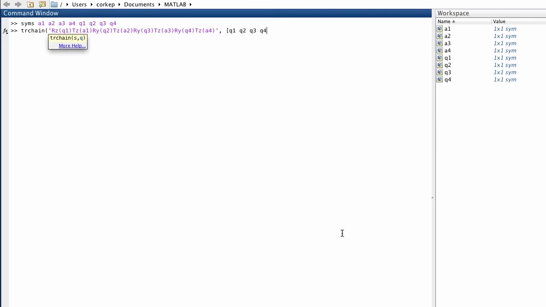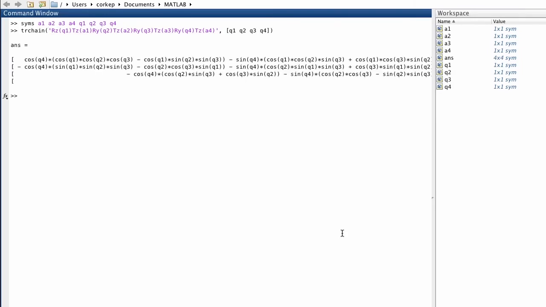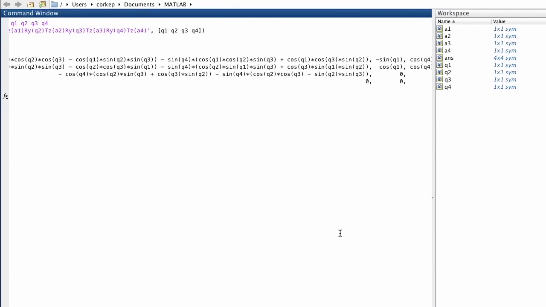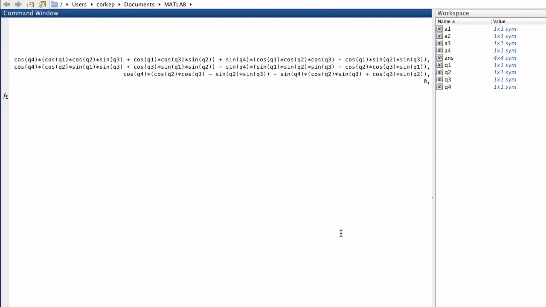I close that string, and now I pass in the joint angles Q1, Q2, Q3, and Q4. And here we have the expression for the homogeneous transformation, which represents the pose of this robot, which moves in 3 dimensions. Because the robot's operating in 3 dimensions, this homogeneous transformation is a 4x4 matrix. And we can see that it's quite a large and complex expression, and I need to scroll sideways quite a lot to get to the end of it.